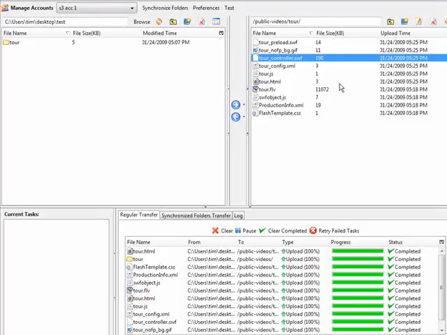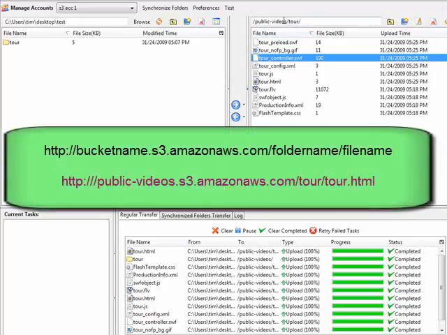Now, to access it, we have to use a special URL, and it will be our bucket name, public-videos.s3.amazonaws.com/tour, and then /tour.html will be how we access this video. And just to make sure that works, we'll bring that up now.